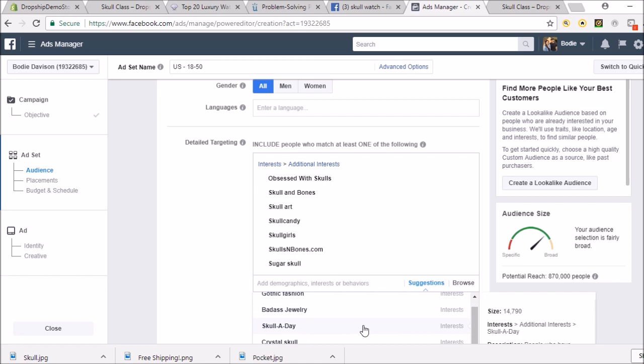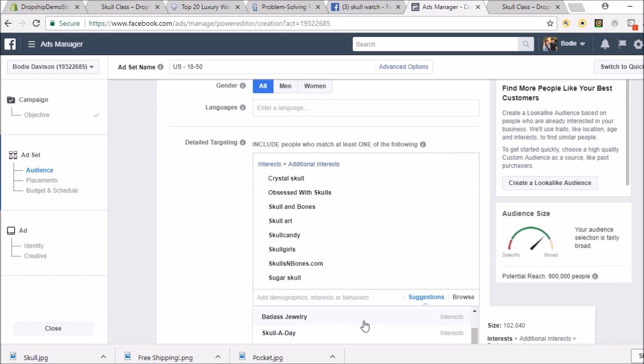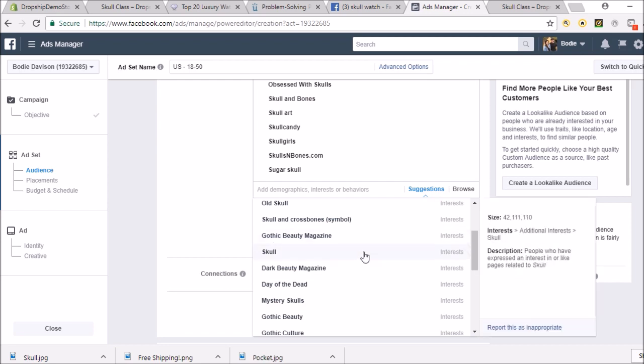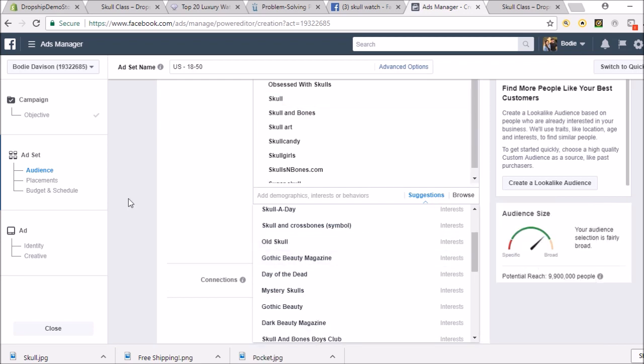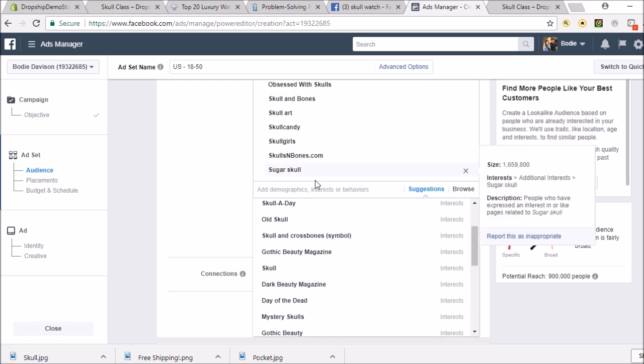So let's keep this building. Crystal skull. I would like this up over 1 million. So if we just put skull, what's that going to do? That should pump it up. 9,900,000. That's probably too much, probably too broad. Expressed interest in pages or like pages related to skull. Yeah, I reckon I'll get rid of that one.